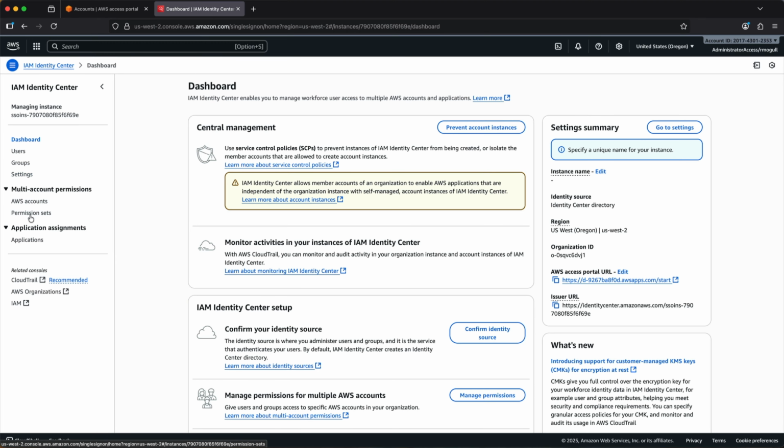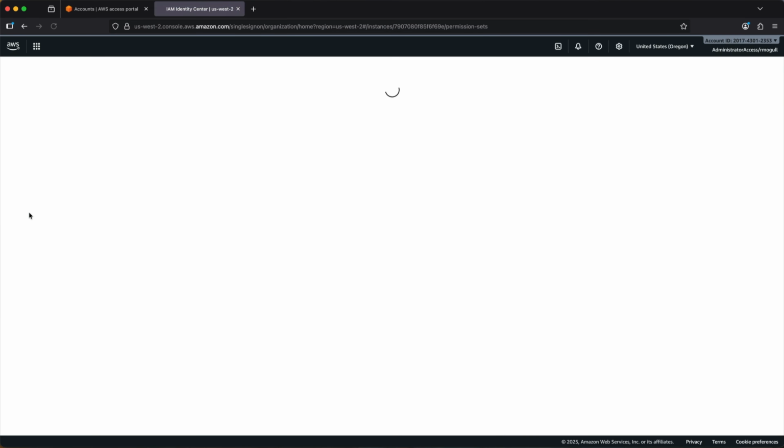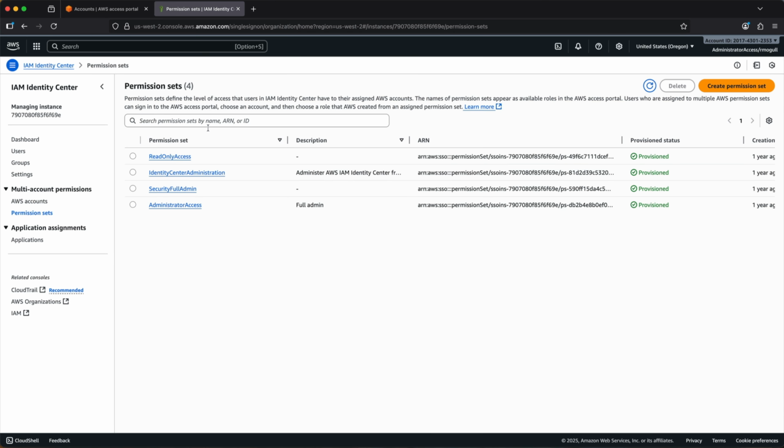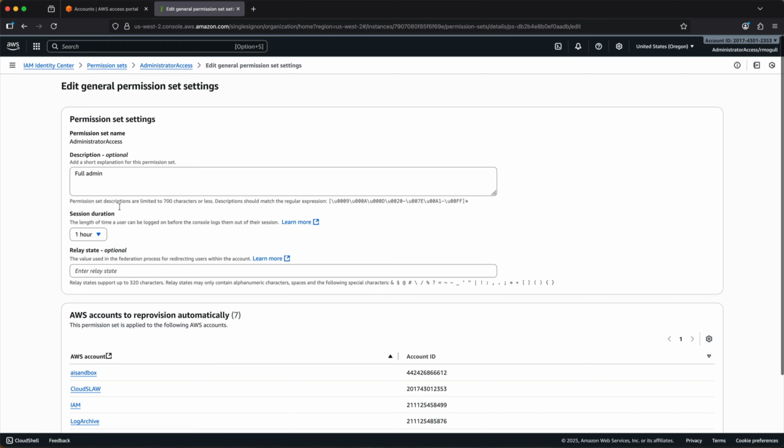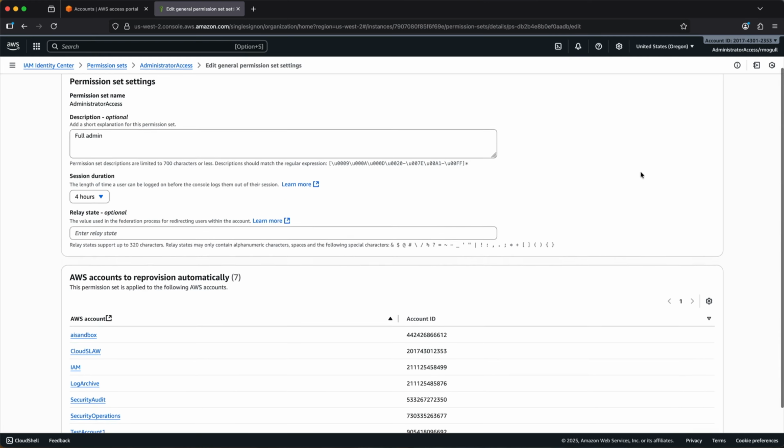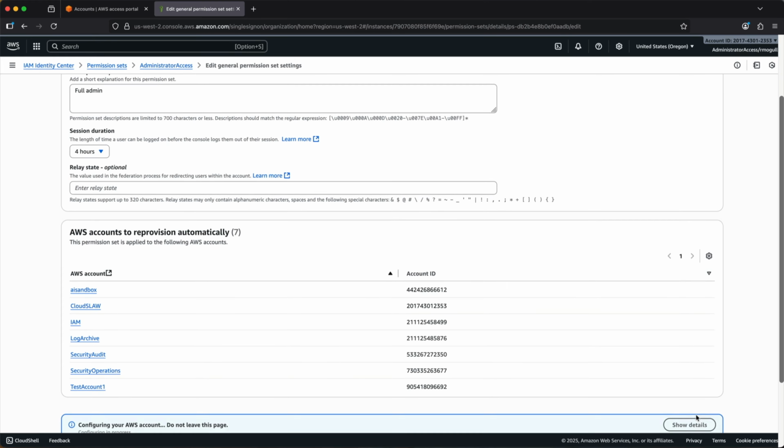We'll go to Permission Sets, because that's where this actually lives. And we're going to do this just for our administrator access one. We're going to leave security full admin as 1 hour. Again, I'm just doing contrivances to make this lab go better. So we click on that permission set, and if we go to edit, we can go to session duration, and we'll up that to 4 hours, scroll down and save changes.